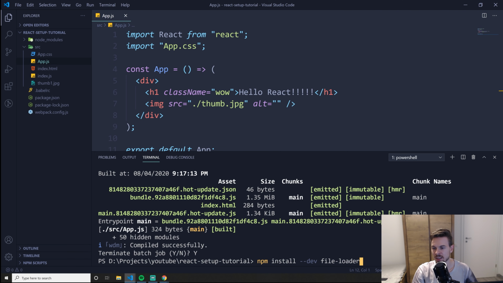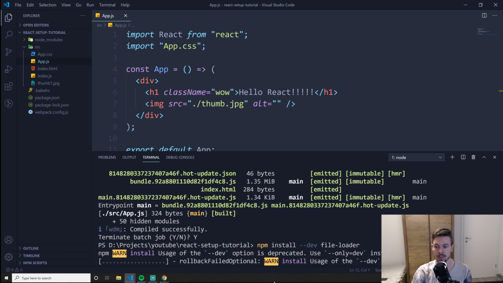What this means, --dev, is you're only needing this on your computer to actually build out the final file. You don't actually need this packaged together in the final code. Okay? So a lot of people usually add this --dev for the packages that don't end up as the main important thing in your code. It's just something used for development purposes. And you can do this to all of those packages. So let's just add the file loader.